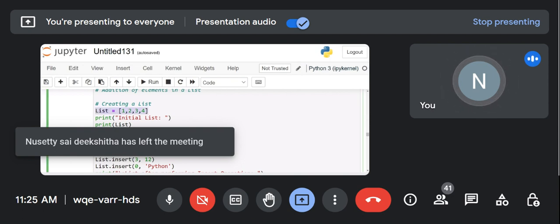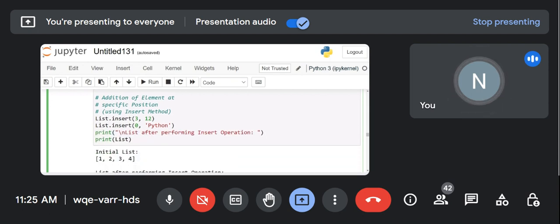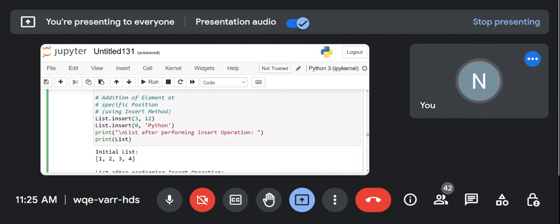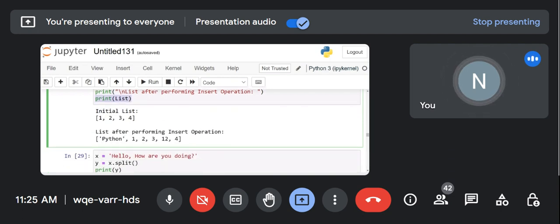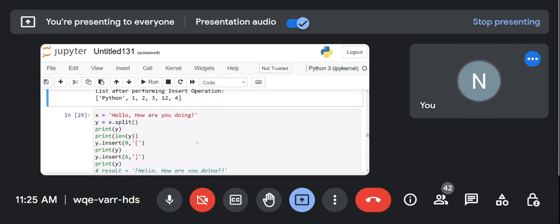Here again, I created a list and printed this list. This is your initial list 1, 2, 3, 4. If I want to perform insertion, insert(3, 12). That means at the third index position, insert 12. So what is the third index position? 0, 1, 2, 3. At the third index position, 12 will be inserted. And insert(0, 'Python'). At the 0th index position, I need to insert Python, and then I'm going to print the list. So at the third index position 12 is inserted, and at the 0th index position Python is inserted, and here is the result you got. Okay, we have already seen these operations.